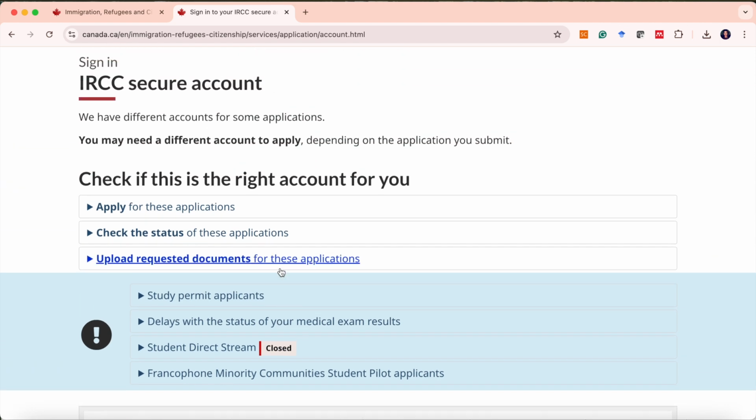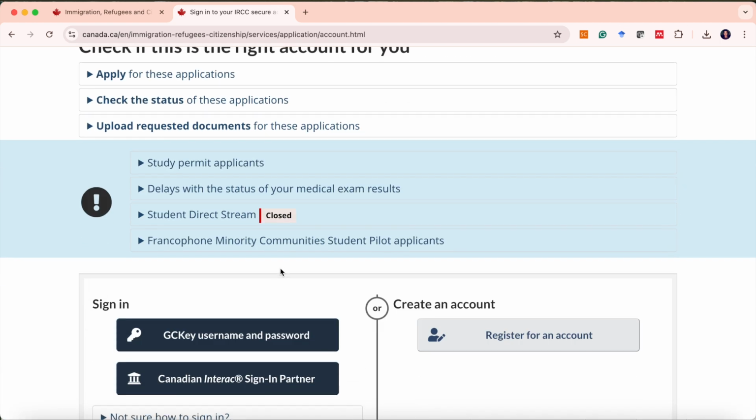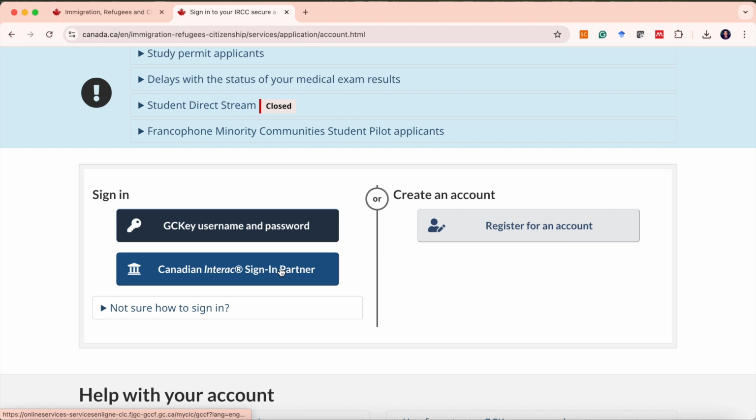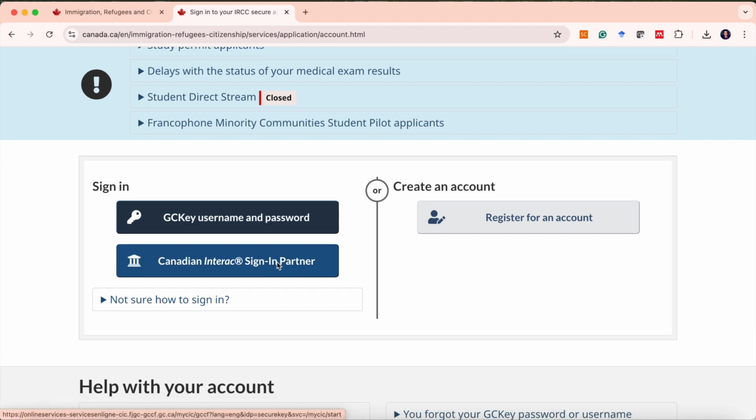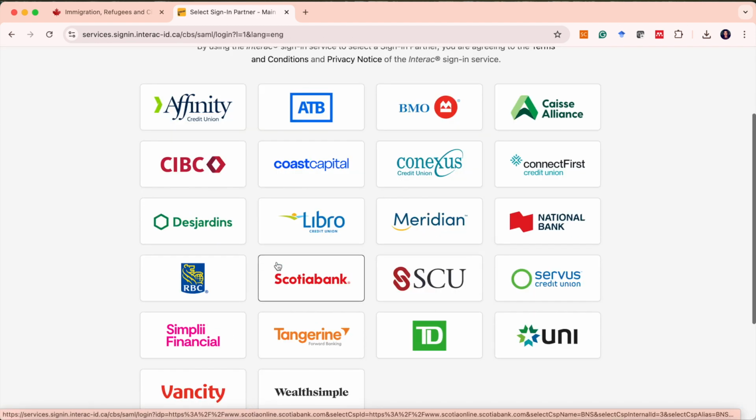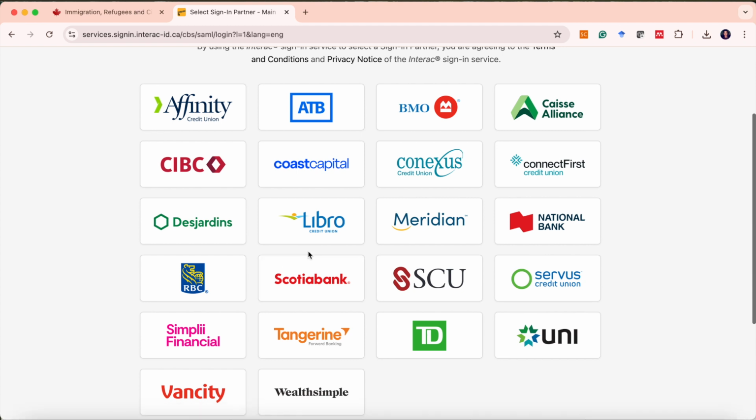So basically, like I said in my previous videos, when you want to apply for anything immigration, there are two ways to sign in. There's a GC Key, username and password, and there's a Canadian Interac Sign-In Partner. It's very easy to go through the Canadian sign-in partner. For me, I just do that. So I click on that, and then whatever bank you're using in Canada is what you use to sign in. Just makes things kind of easier. So I'll go through this very quickly. I'll sign in and then I'll come back.